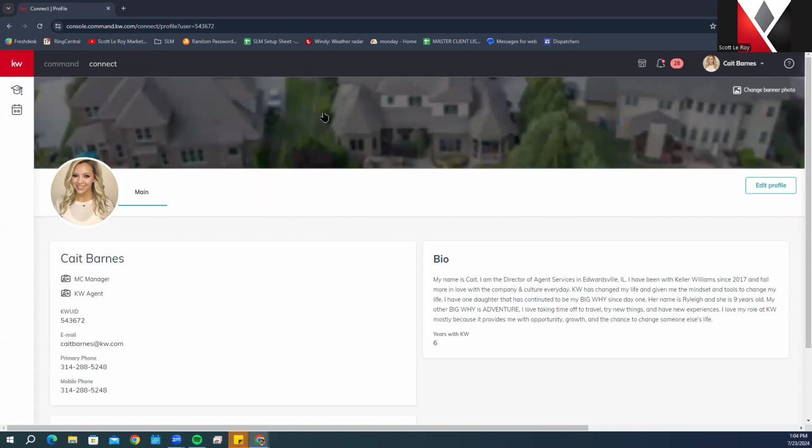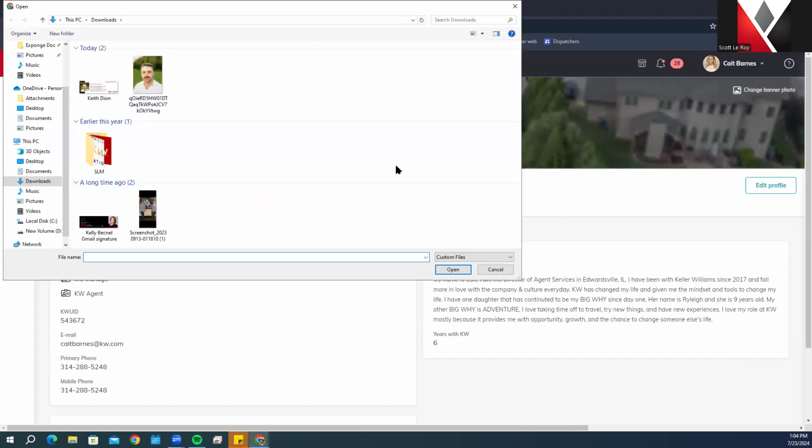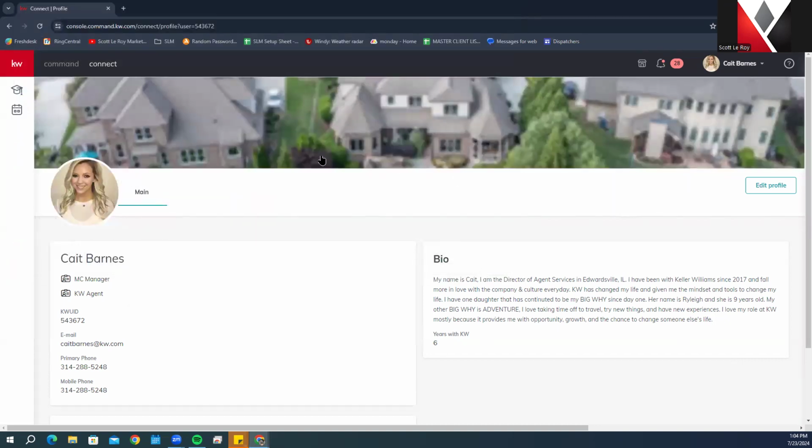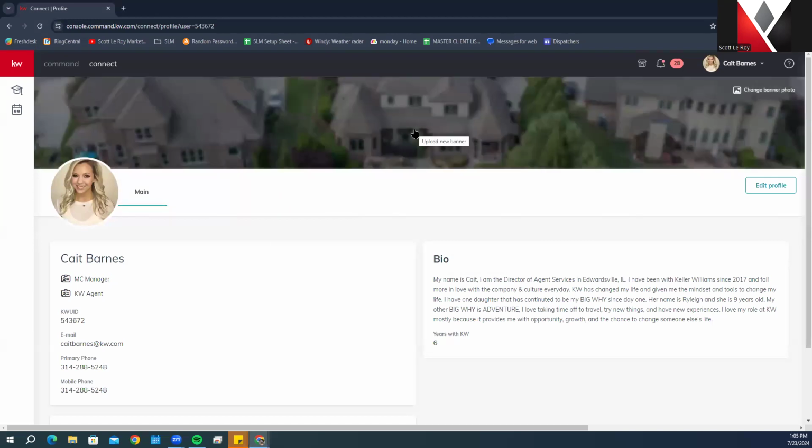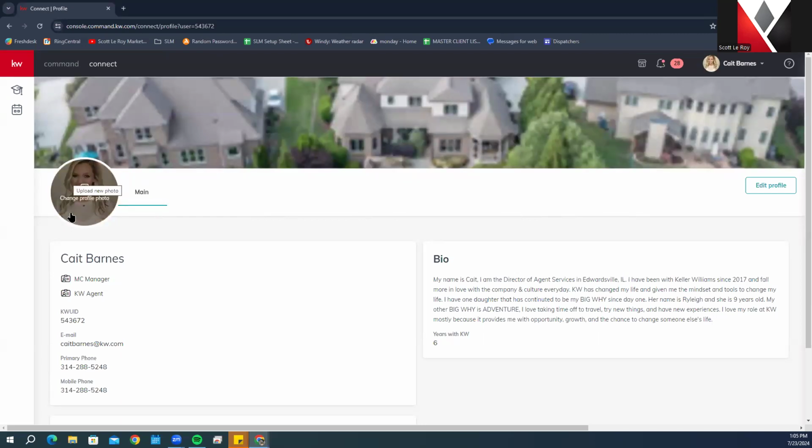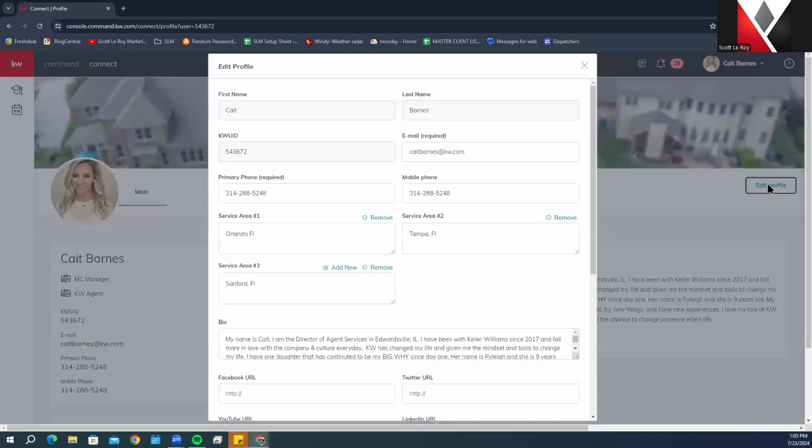So starting at the top, you do have this banner image right here. If you did want to change the banner, you can simply give it a click and you'll see that it will open up your download section in your computer where you can add different images and upload those. Over here, you have your headshot that you are able to change as well, simply by giving that a click. And then over here on the right-hand side, you will see that there's also the edit profile option as well.